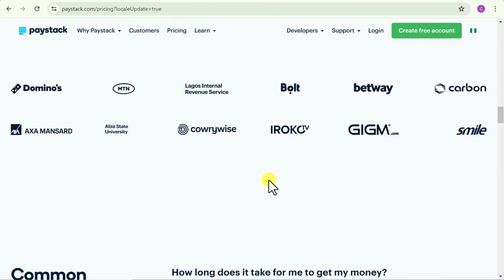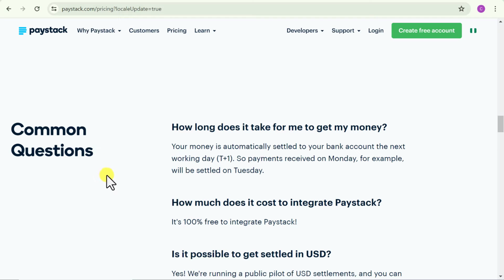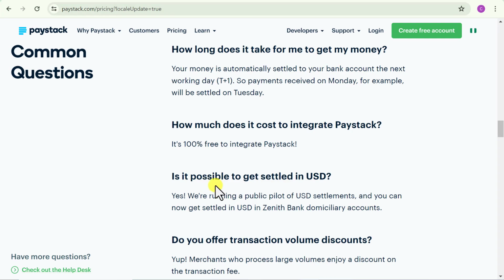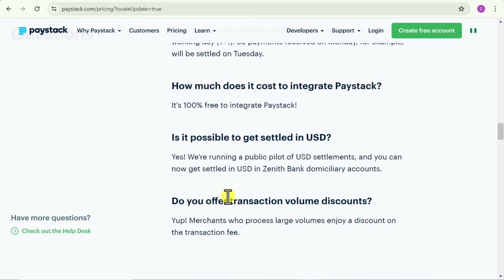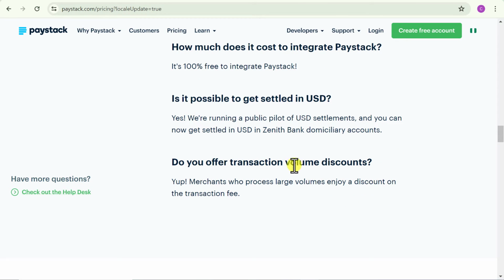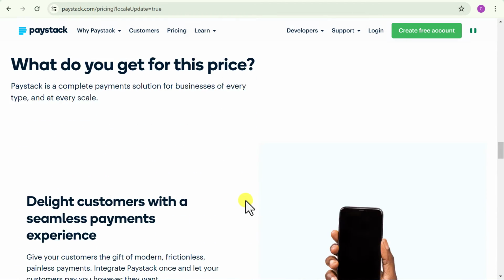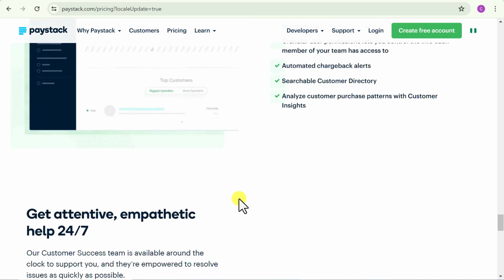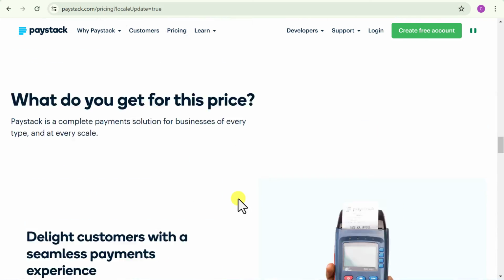And when you scroll down, you can see some frequently asked questions, like how long it takes for you to get your money, which is within 24 hours. How much does it cost to integrate Paystack? This is 100% free. Is it possible to get settled in dollars? We are running a public pilot of USD settlements, and you can now get settled in dollars in Zenith Bank domiciliary accounts for now. Do you offer transaction volume discounts? So I just want you guys to go through this page and understand how this platform works. Okay. All right.